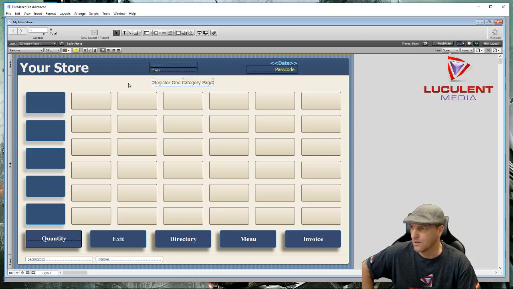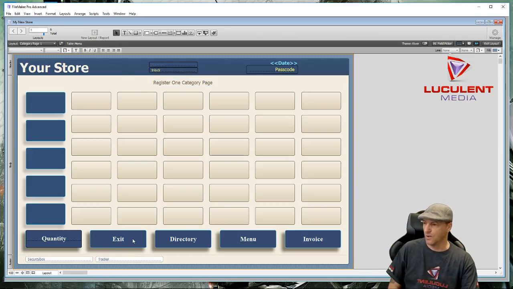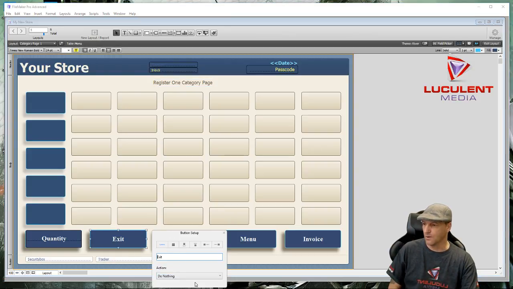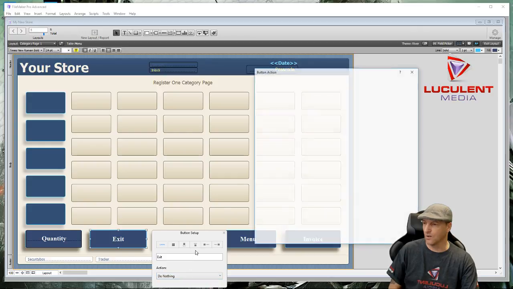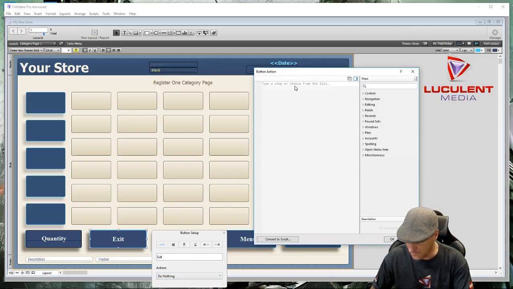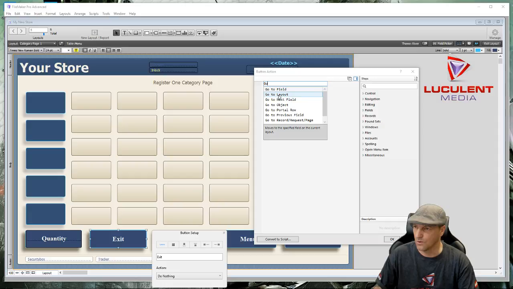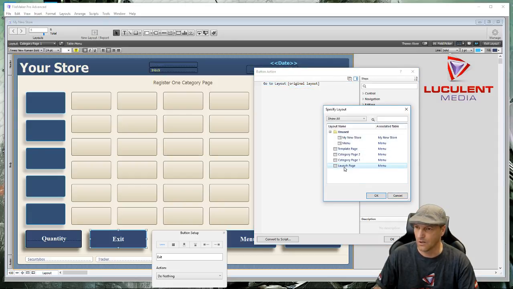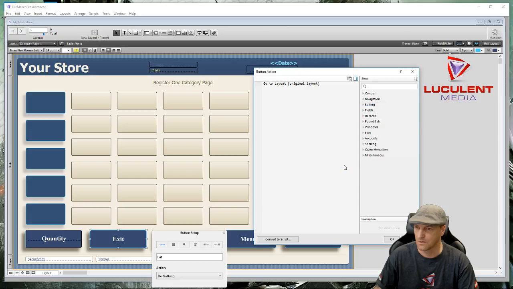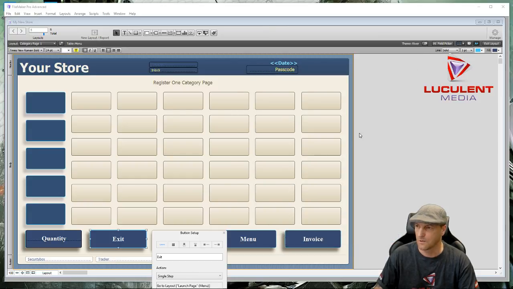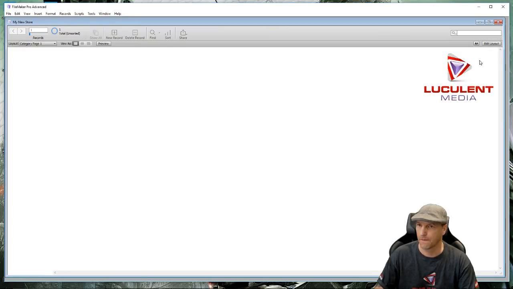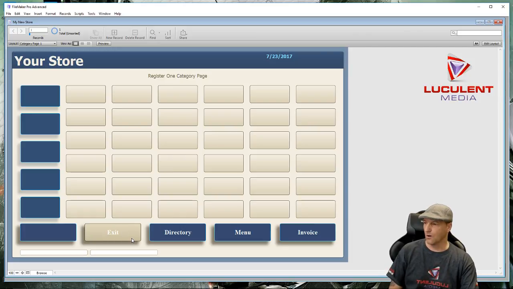Here it goes. And then we want our exit to work. Go to layout, original layout, layout, launch page. Okay. So now if we go to our exit, and you can change the color of the button too.